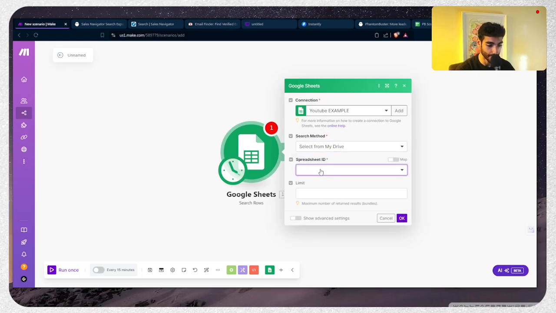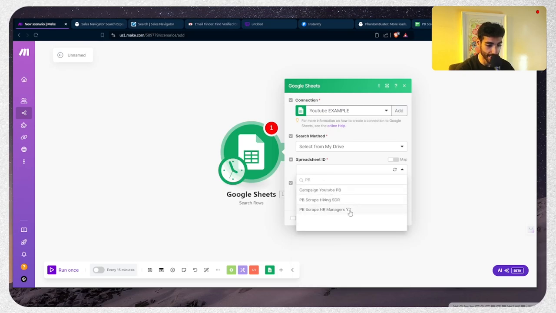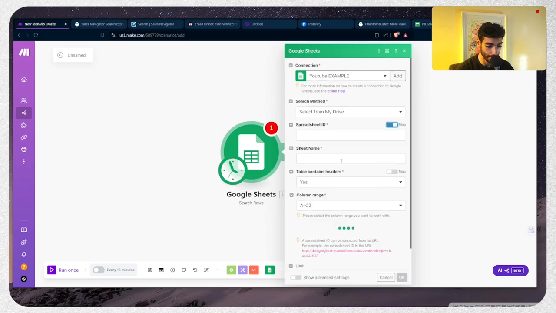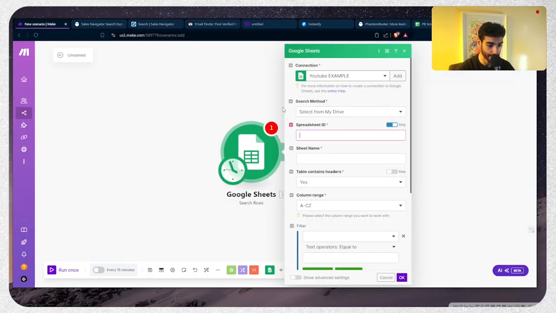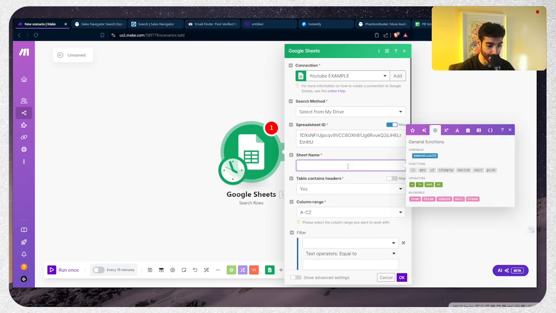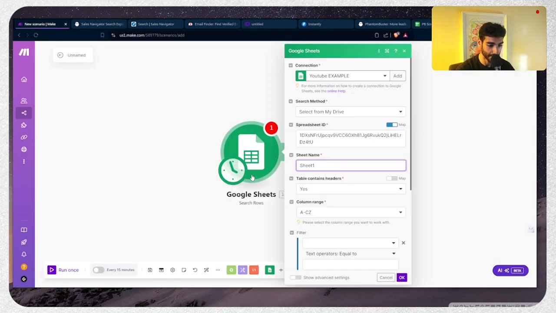The next thing I'm going to do is, there are two ways to map a Google Sheet in Make. Either you use the spreadsheet ID, right? You map it directly by typing in the name, which is going to be PB Scrape HR Managers, or you can click on map, right? And the way you do it is you copy the spreadsheet ID using this URL right here, which is going to be spreadsheet/d before edit. So I'm just going to put it right here. And then the sheet name, if you guys read this, is the sheet name. It's going to be Sheet1, right? I'm going to copy it, go back to my Make, and I'm going to put Sheet1.